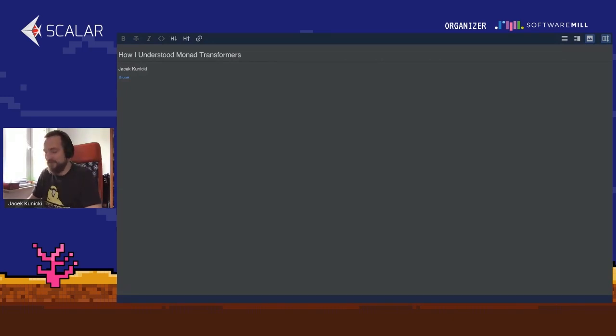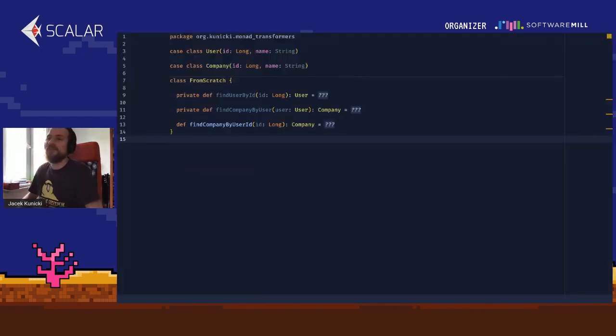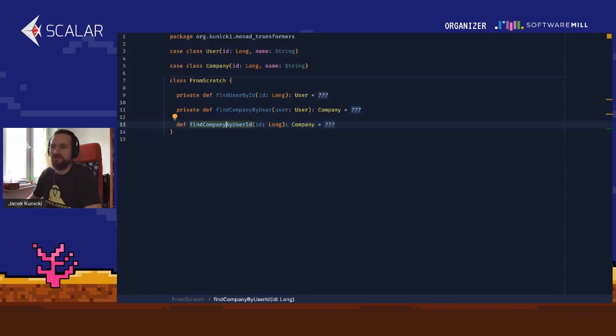So let's jump to the example I prepared for you. Let's say that we have some simple API. We have our service, it's called From Scratch because we'll be learning from scratch here. And we want to find some company by some user ID. The user and the company are parts of our domain model. They have some simple properties.